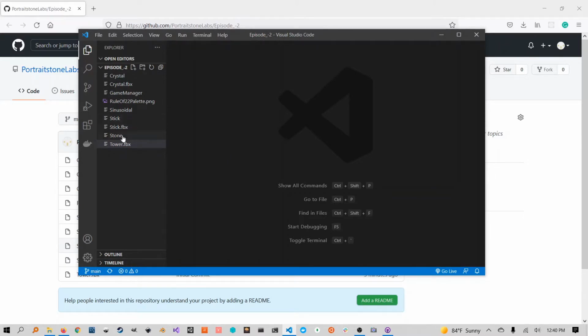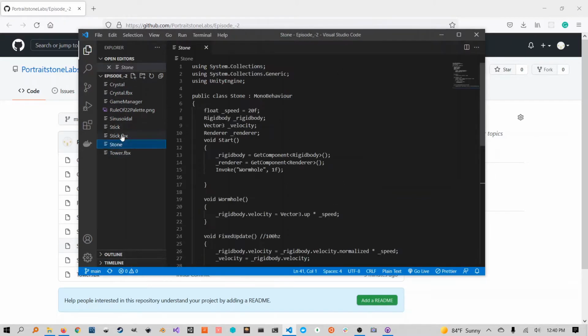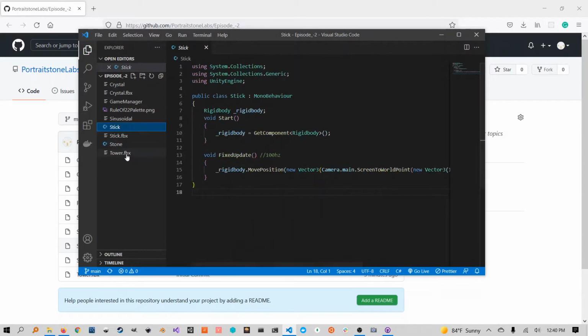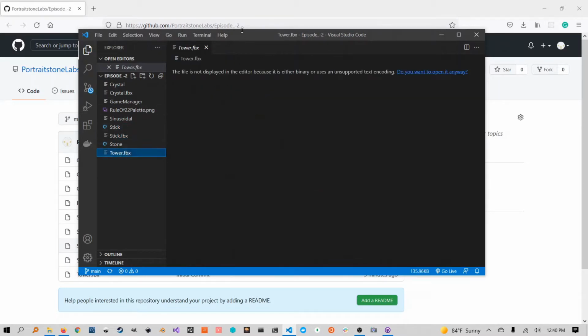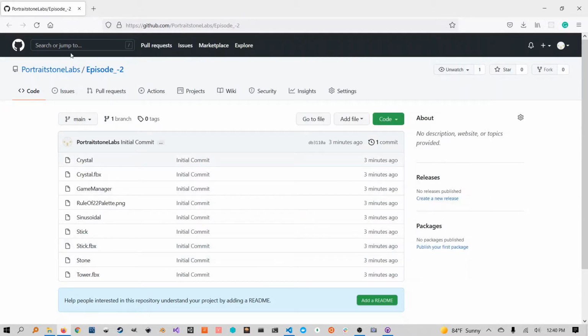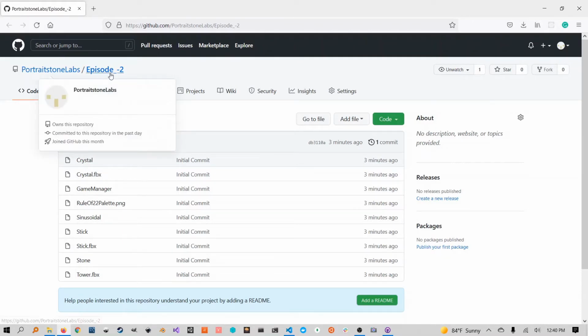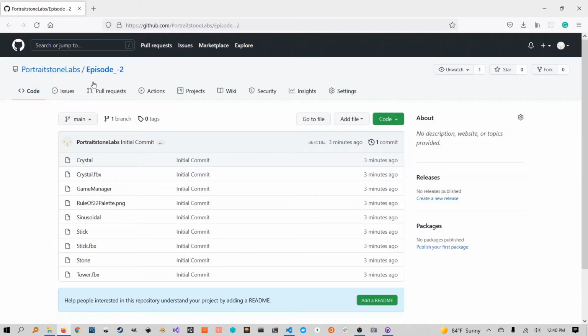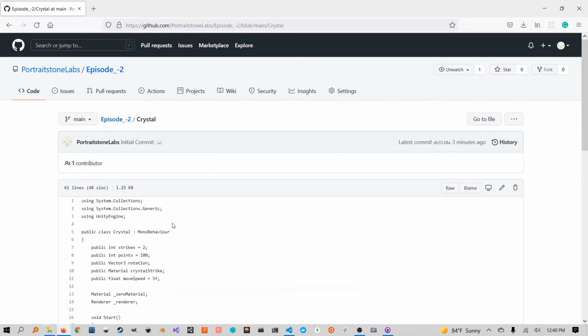The FBX should be there, the stick FBX, the tower. So that should all work. So you just go to GitHub, PortraitstoneLabs episode 2. I did put a hashtag, but it turned it into a dash. Just three minutes ago I uploaded it. You should be able to either download it or copy paste here.